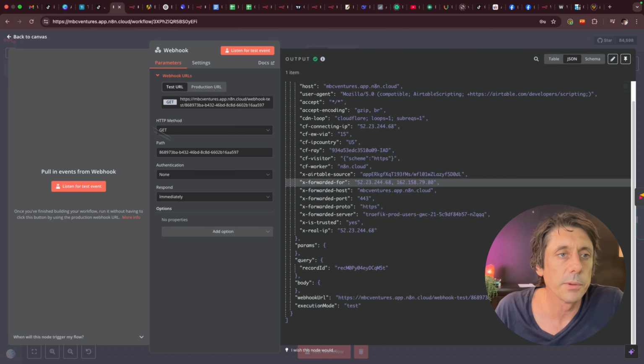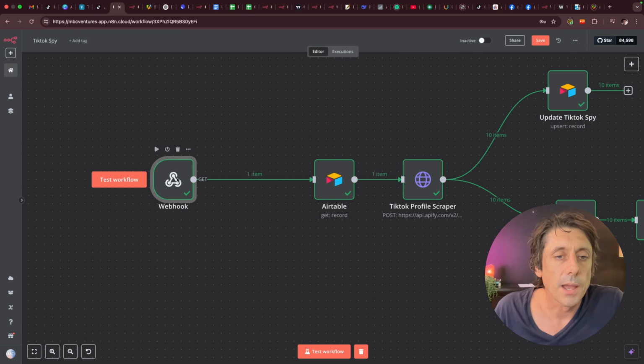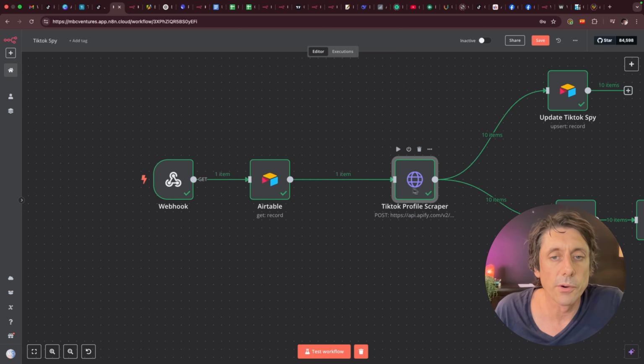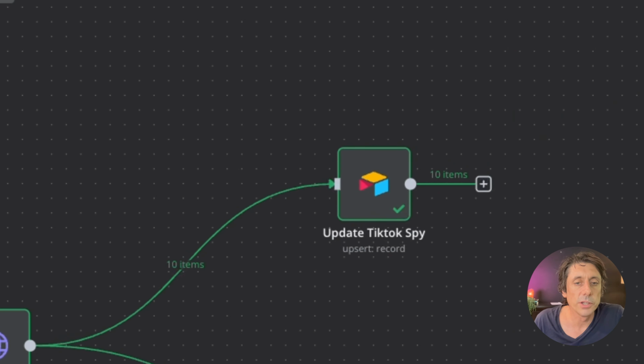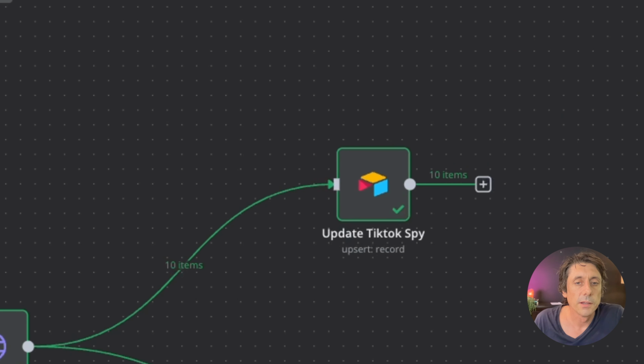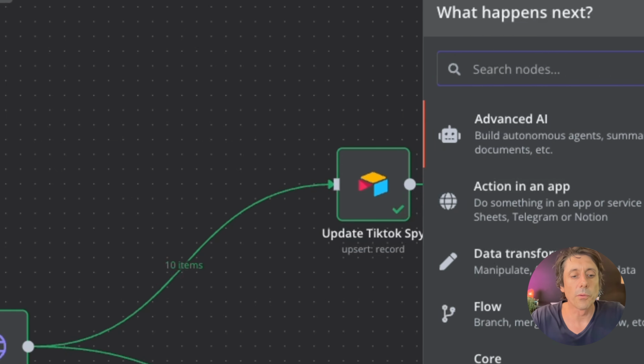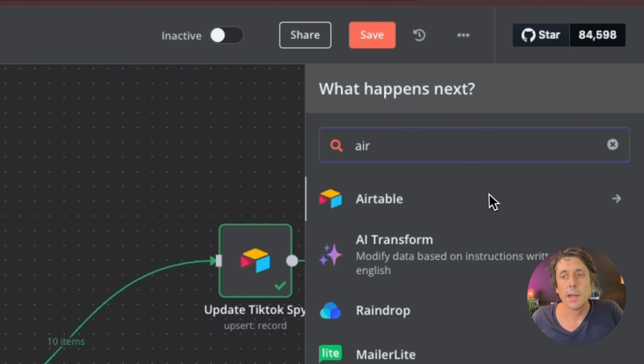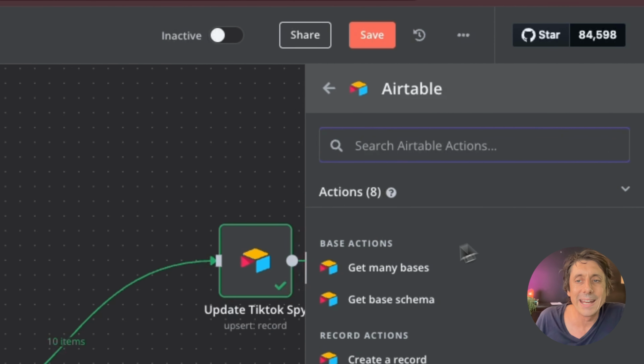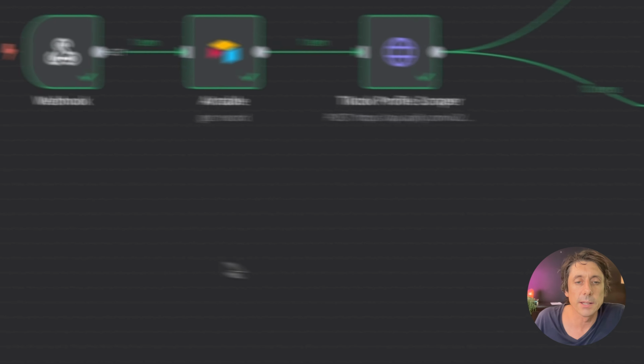Once we get this Airtable information to come through, then we can start to pull the data and run the automation. So the next module you need is an Airtable module here. I'm going to click a plus symbol on the right, and then go Airtable. And what I'm going to do is choose Get a Record. Okay, Get a Record on Airtable.